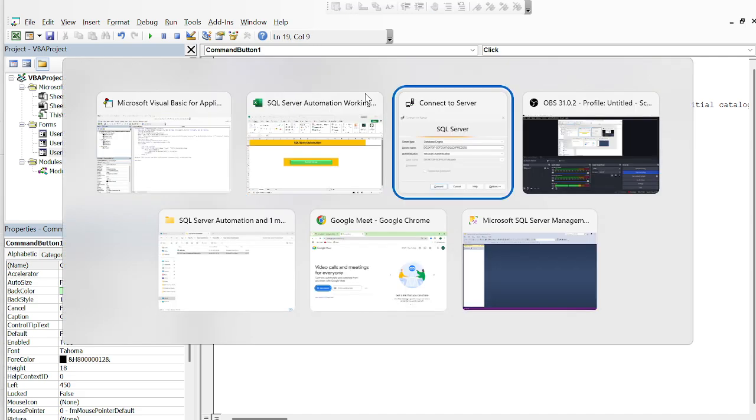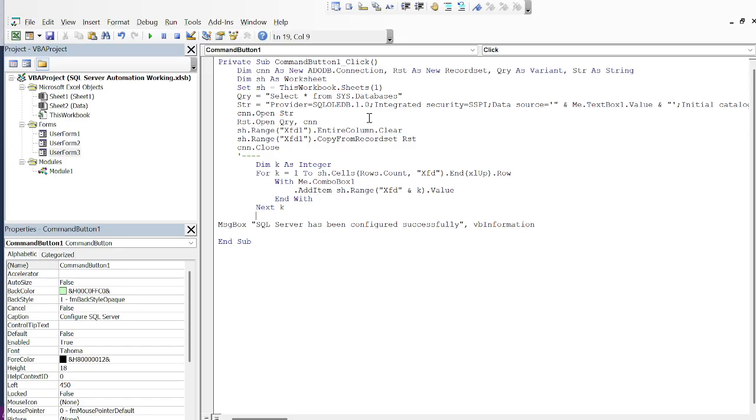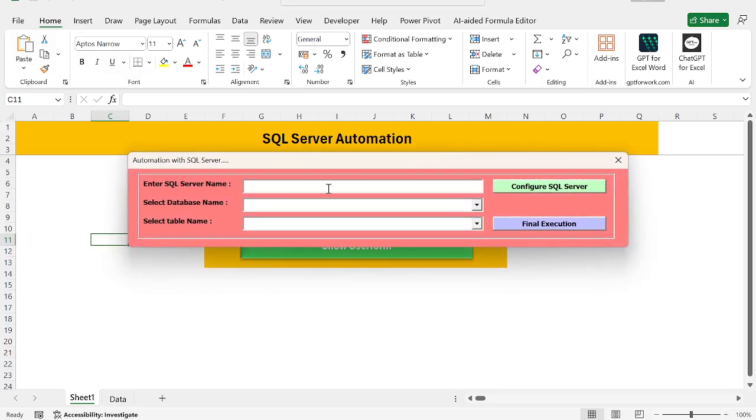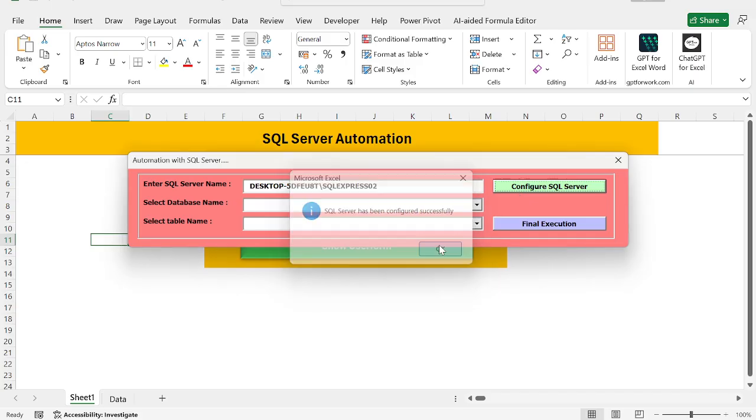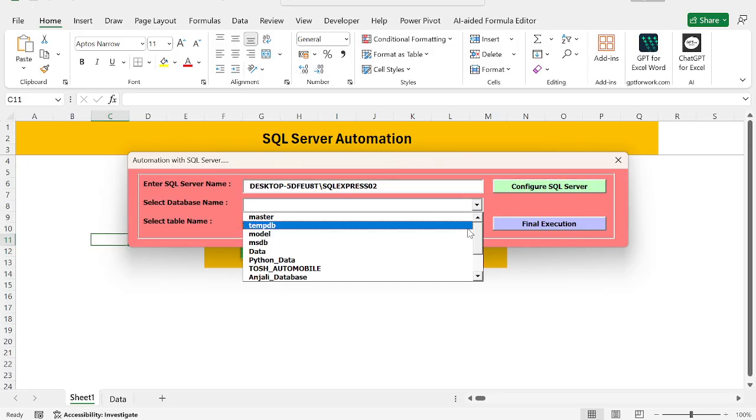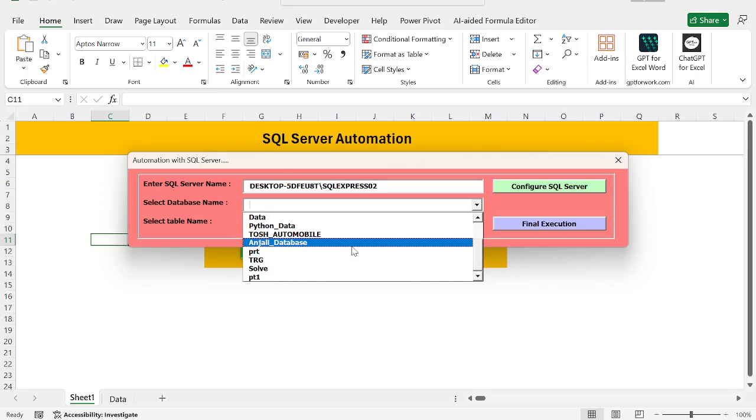Okay, this is what we have done. Let's test it. Is it really working? I just copied my server name, and I'm pasting it here. As soon as I click Configure SQL Server, it says that SQL server has been configured successfully. Let's see whether our database name is being listed here or not. Yes, exactly. Look, my database name is really coming here.